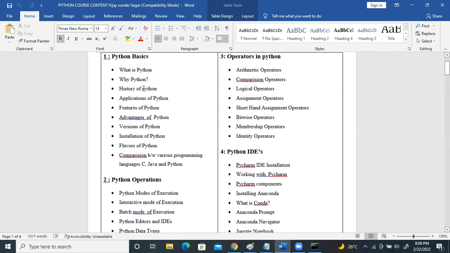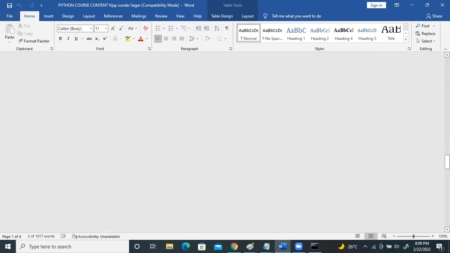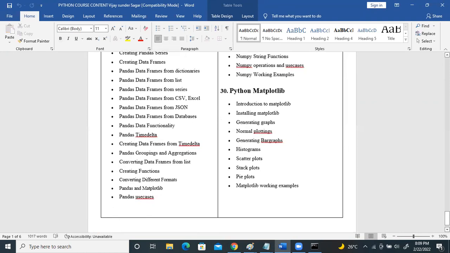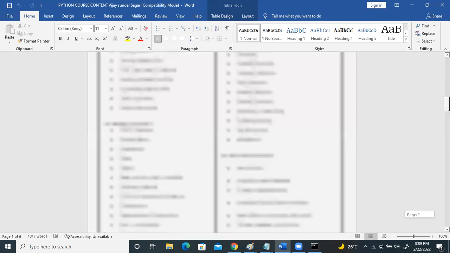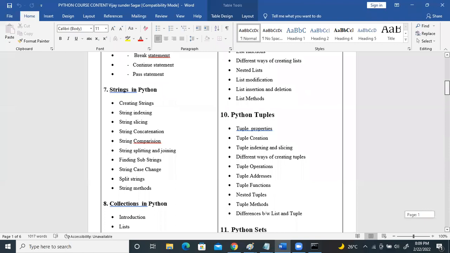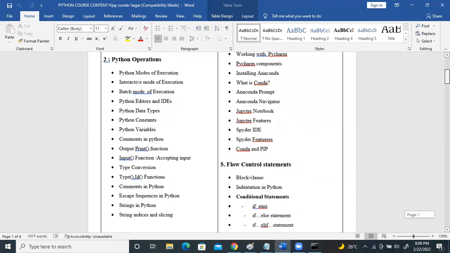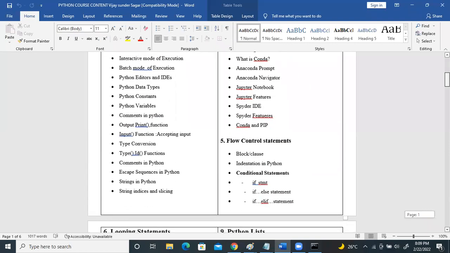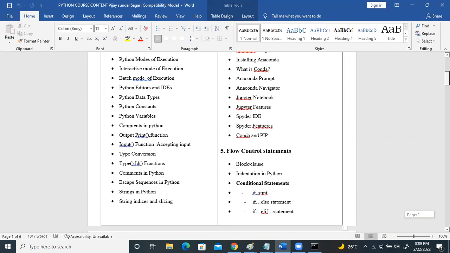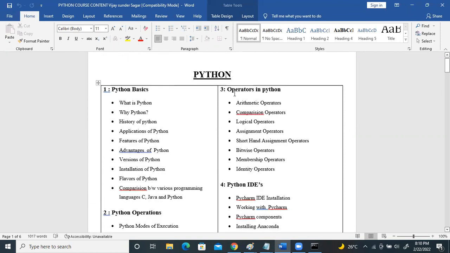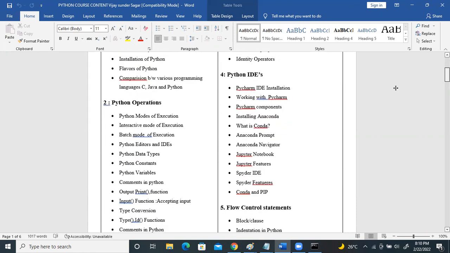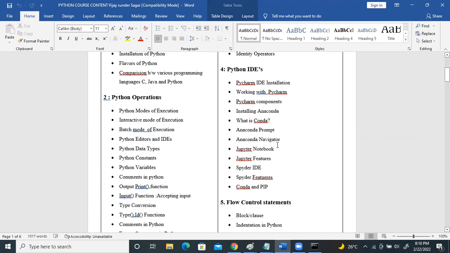Why Python? History of Python, applications, features, advantages, versions, installation, flavors, Python operators once again. Python editors, IDEs, data types, variables, constants, comments, type conversions, escape sequences, strings in Python. Operators, various operators we see in Python. Python IDEs, different types of IDEs we are going to work with, like Jupyter, Anaconda, Spyder, Eclipse.